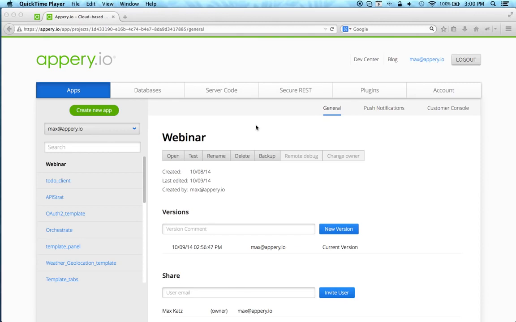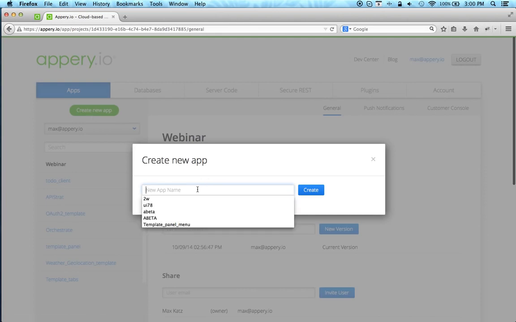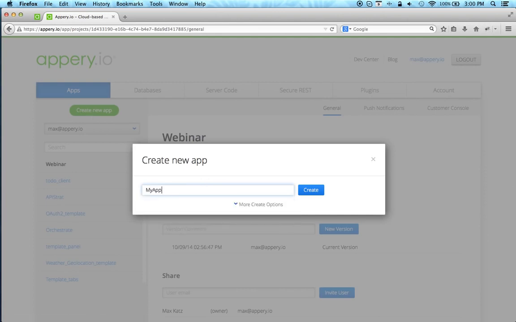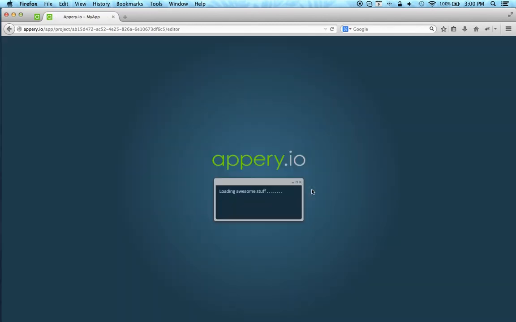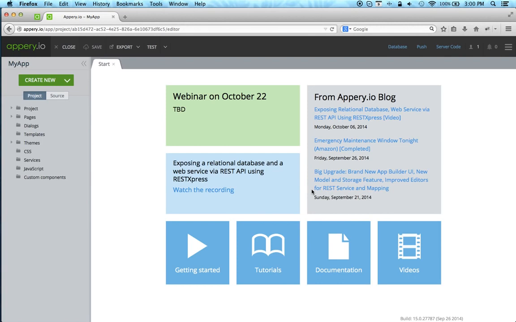Today I want to show you how to build a mobile app in under 5 minutes. It's going to be simple, but yet a real mobile app that talks to an API backend or a cloud database. So let's start by creating a new app. And this is my app. And click Create. And in just a few seconds, we're going to have a brand new app. All right, and here we go.